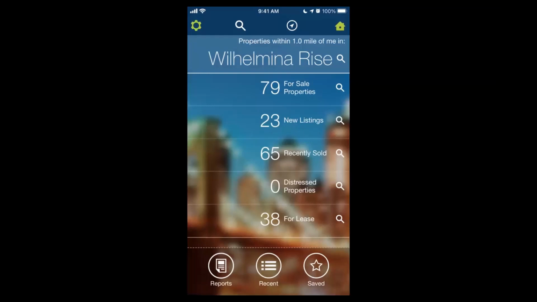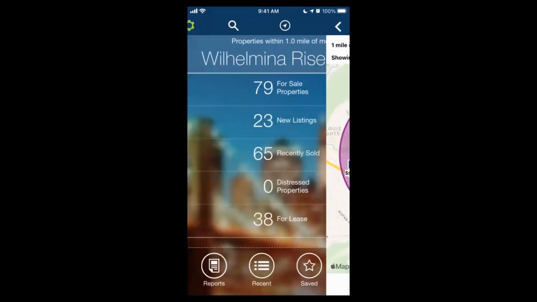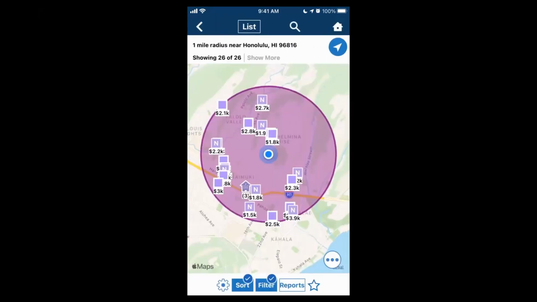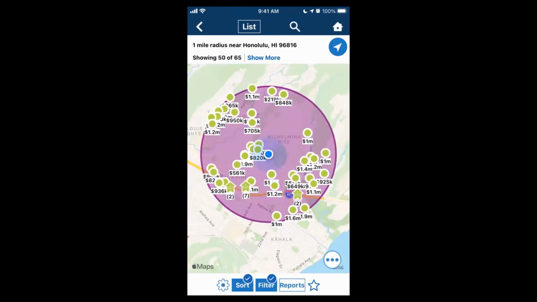So I can look at the 23 new listings. I can go back to the home page. I can look at the 38 properties that are available for lease. I can go back to the home page. I can look at the 65 recently sold, and then I can go back to the home page.